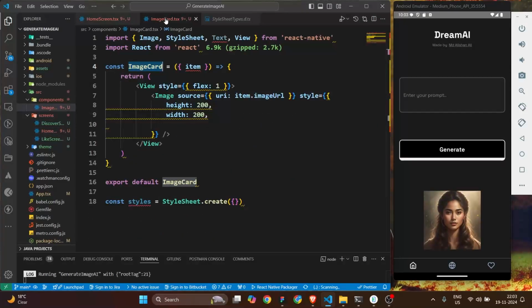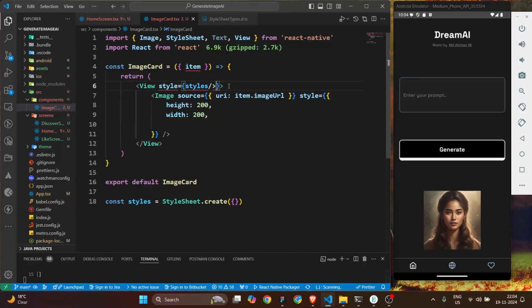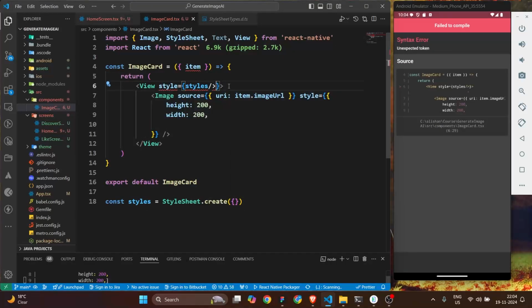So we are inside the image card component, and here you can see that we are just rendering the image for now, but we have not styled this. So first of all, we're going to style this in a proper way. To style this, first of all, we're going to have some good styling. For that, I'm going to replace this style with styles.imageCard. Let me remove this. Styles.imageCard. My bad, styles.imageCard.